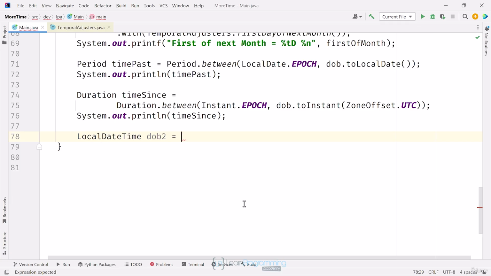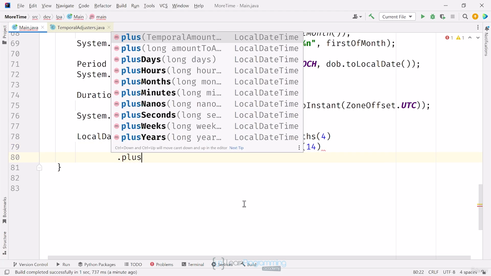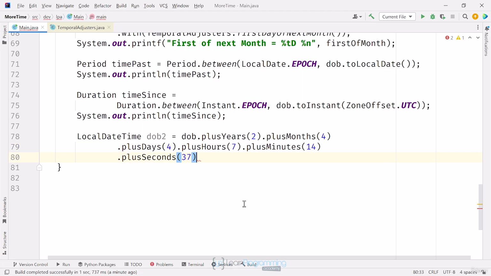I'll assign it the value from calling DOB.plusYears passing 2 and chain a call to plusMonths passing 4. I'll chain a call to plusDays passing 4, plusHours passing 7 and plusMinutes passing 14, and finish with a chained call to plusSeconds passing 37.